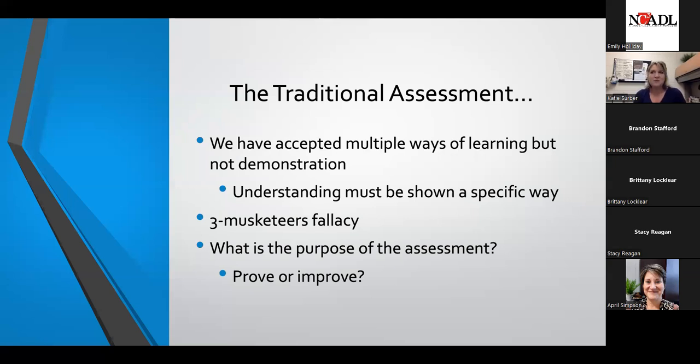But we haven't really transitioned to this idea comfortably yet, that it's not just multiple ways of learning, but it should also be multiple ways and multiple opportunities to demonstrate. Even though we have built courses with creative and engaging content, and students are given the opportunity to read and then listen and then watch, we still ask them to show their understanding in a very specific way.